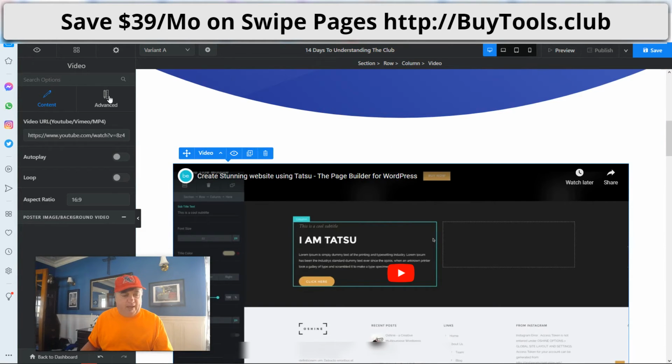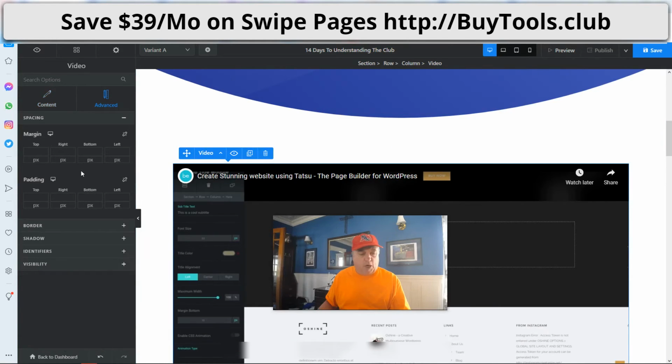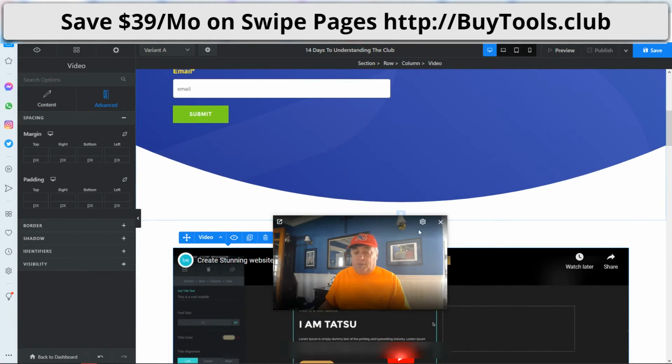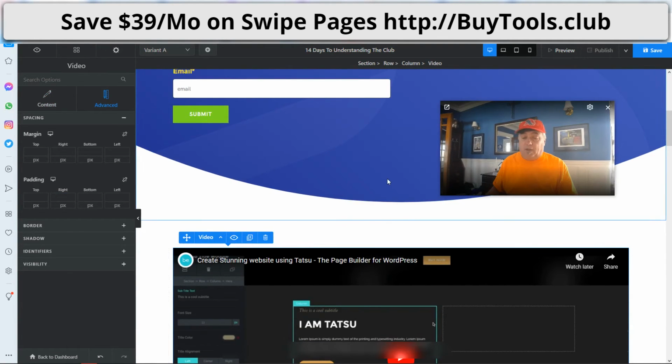Advanced on the video, you got all your margin controls, padding controls. You got borders, shadows. There's different things you could do to make it pop and make it look a little better. It's a really nice tool. This is a great tool in the club, and obviously a huge value.